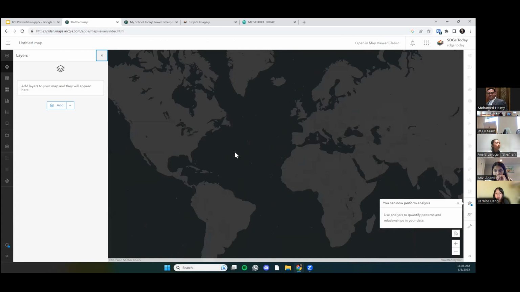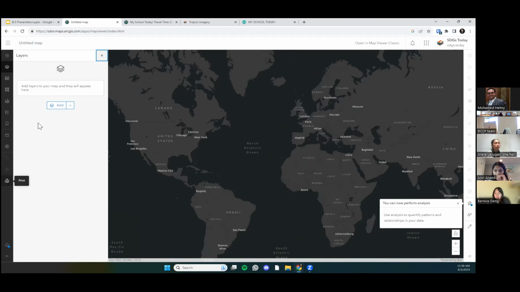So when you save a map in map viewer, you can't just share it out. You can add it to a story map and that's fine, but if you want it to be a standalone map, you have to create a web mapping application out of it.